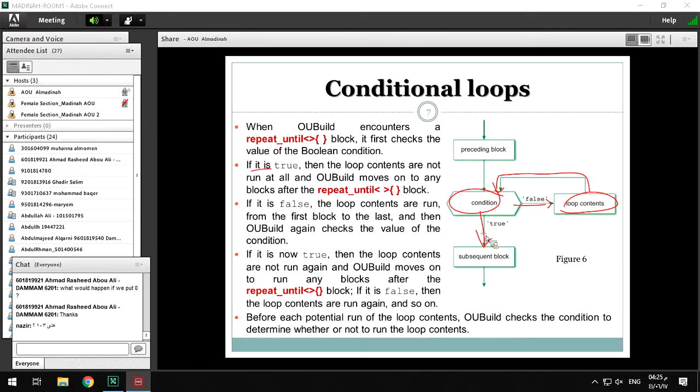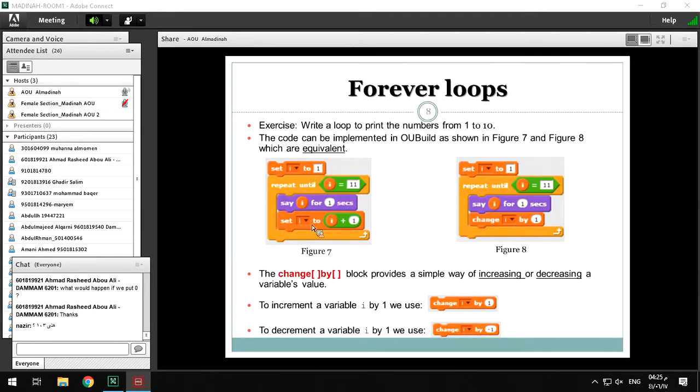If it is true, then the loop contents are not run at all, and you move to the block after the until. If it is false, the loop contents are run from the first block to the last, and then you check the condition again. So it is executed when it is false. When it becomes true, it will stop the execution.